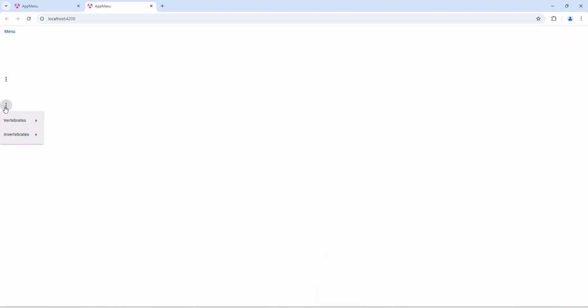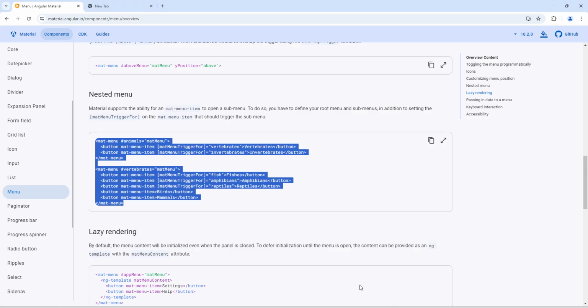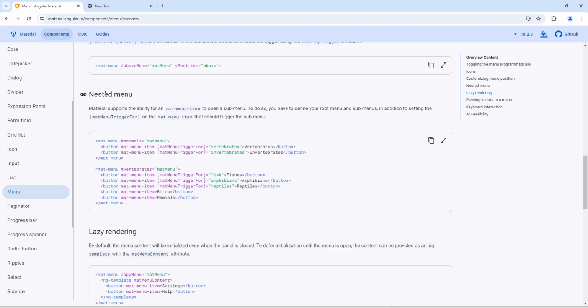Okay, fine. Now let us check. We have vertebrates, and it has fish and all these menu items, and we have the next level of submenus for fish, and we have covered this many, and for invertebrates it is showing as such. So this is about the nested level of menu items we have covered. We can say nested menu or multi-level menu items we have covered.